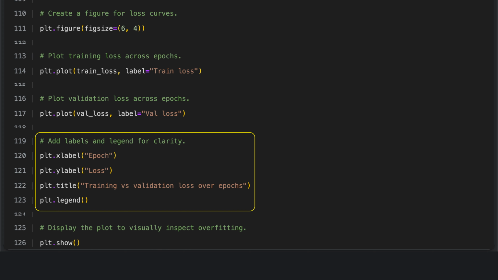We create a plot where the horizontal axis shows the epoch, or how many training cycles have been completed, and the vertical axis shows the loss, which measures the error between predicted and actual values. The title explains that the graph compares training loss and validation loss over these epochs. A legend is included so listeners can clearly distinguish the line for training loss from the line for validation loss, making the plot easier to interpret.